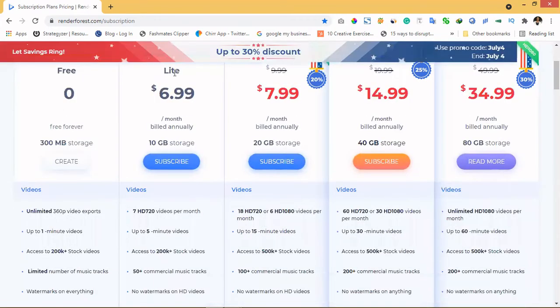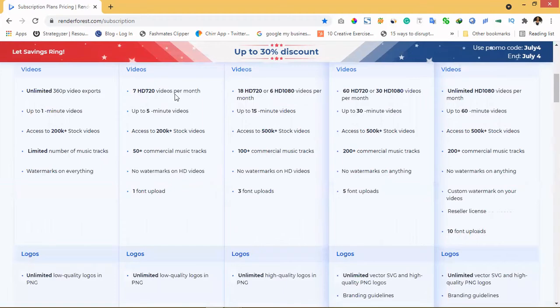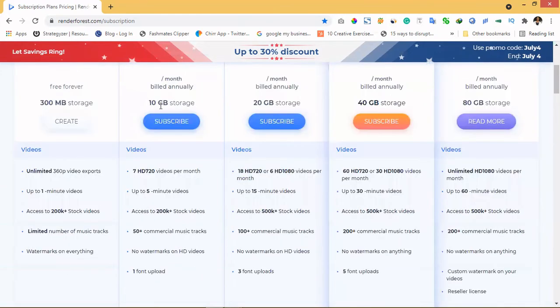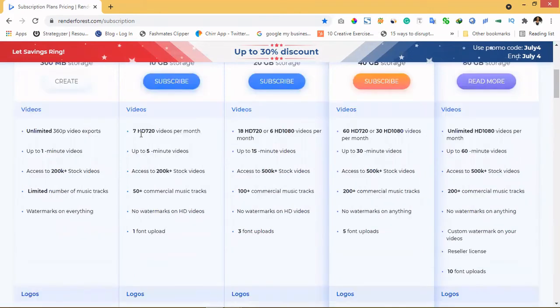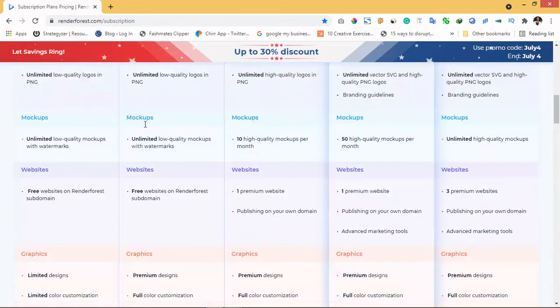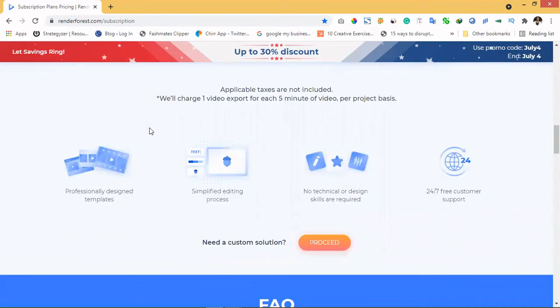As you can see, the light plan is $6.99, $7.99 per month if you're going for the yearly plan. With the light plan, you have 10 gig storage. Your video will come out in HD 720p, lets you make up to 5 minute videos, and gives access to 200 plus stock videos and a lot of other things. Plus, you have access to the logos, the mockups, the website. You can design everything you want. Okay, so it's professionally designed stuff.